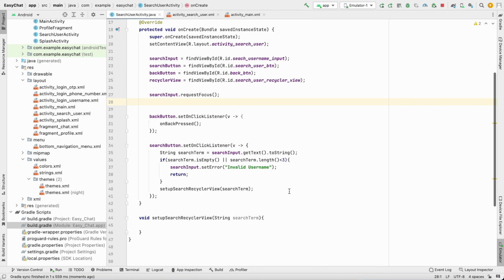For that, let's go to layout, new, layout resource file and give the name search user recycler row. So this will be one row for one user. Click on OK. Click on split. Let's do it quickly. Let's make it a linear layout. Width will be match parent, height will be wrap content. So here we will need 3 things: image view, one will be username and one will be phone number. So we will show one image view, username and phone number.